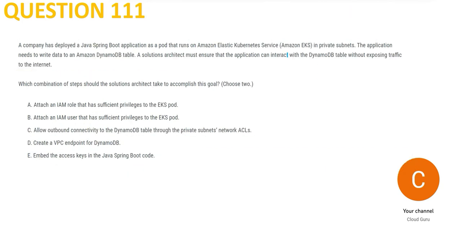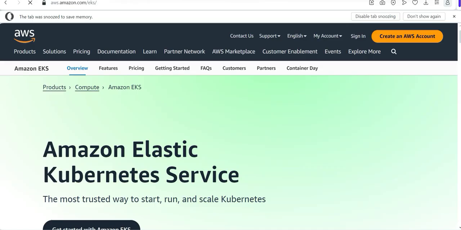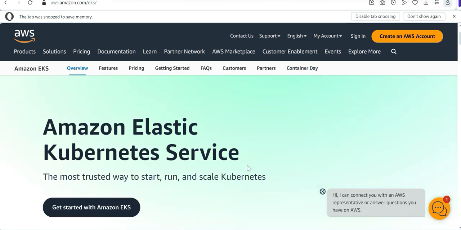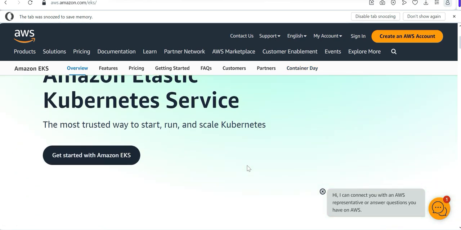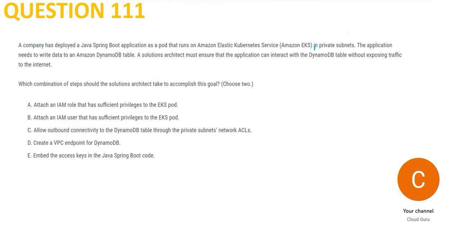Now this next question: a company has deployed a Java Spring Boot application. One application, forget about other things. It is running on EKS, that is Elastic Kubernetes Service. When we use a microservices-based architecture, we use these things. And mind you, this is inside a private subnet, so that people from the internet cannot have access directly. It is secured inside a perimeter.